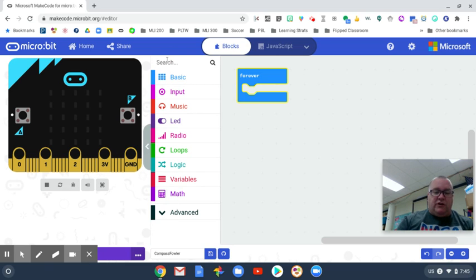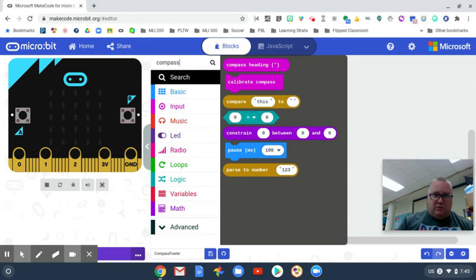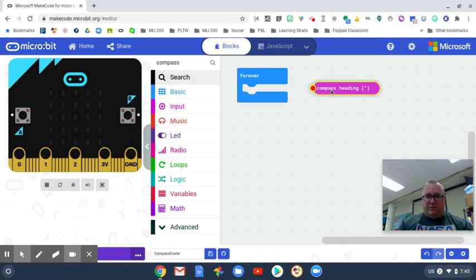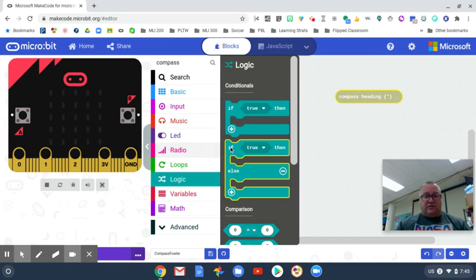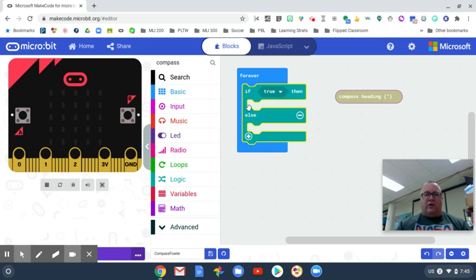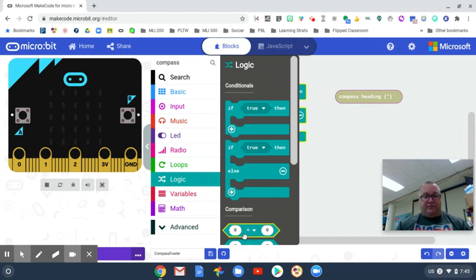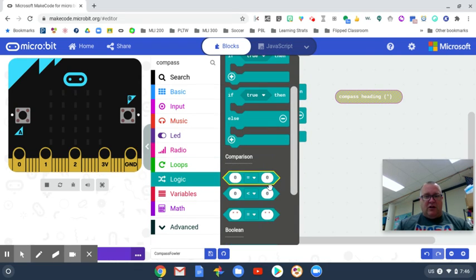We do have to use a piece of code that we haven't worked with before, which would be compass heading. Up in the search, I just started to type in compass, so I'm going to grab that. But it's a question, and questions are logic conditionals. So I'm going to grab the one that already has the if, then, else. Again, we go to logic and take a comparison, because we're comparing. Either one of these would work.